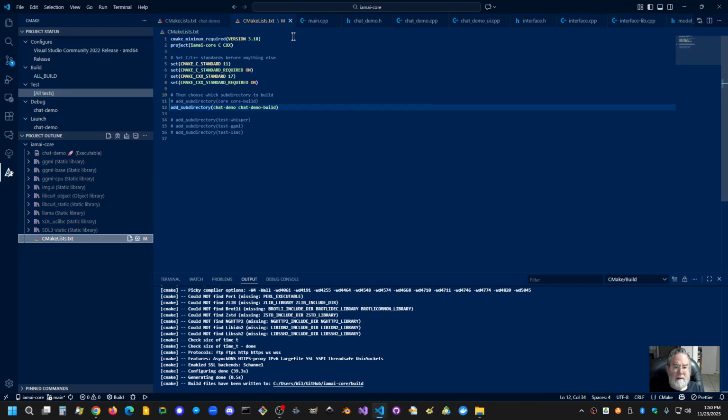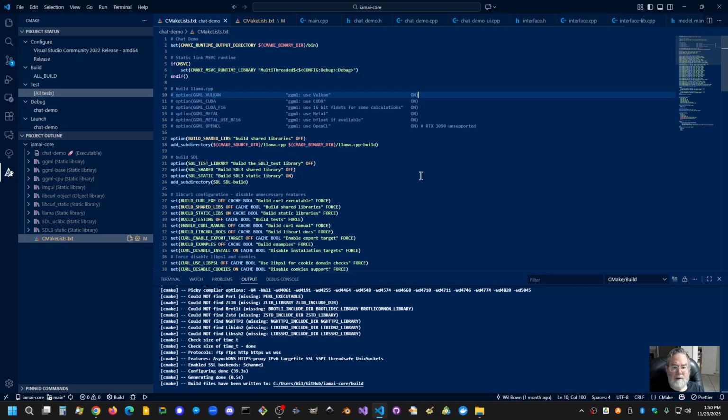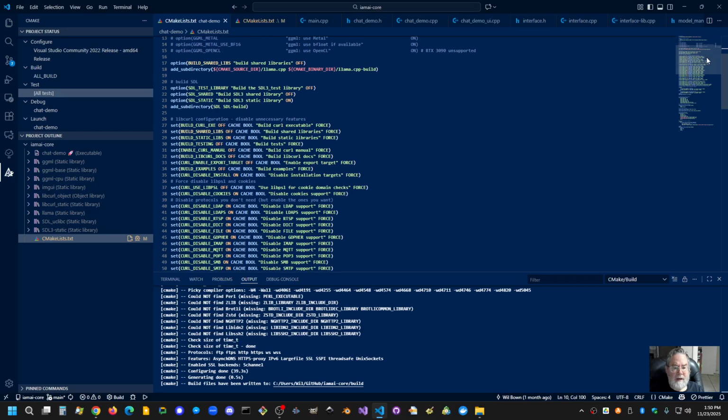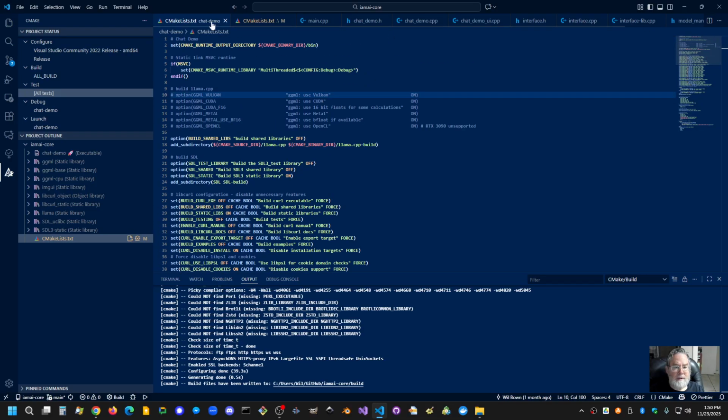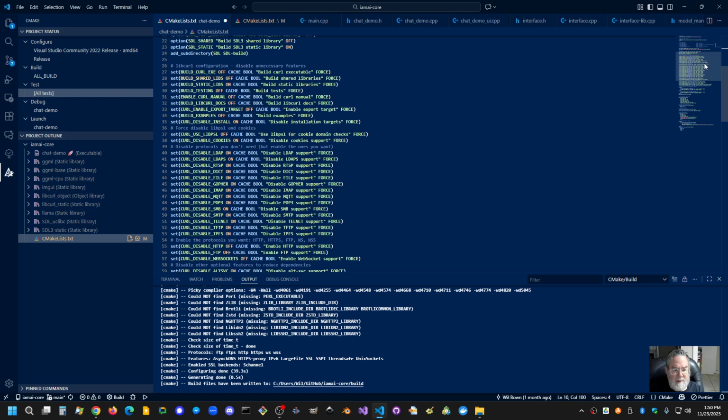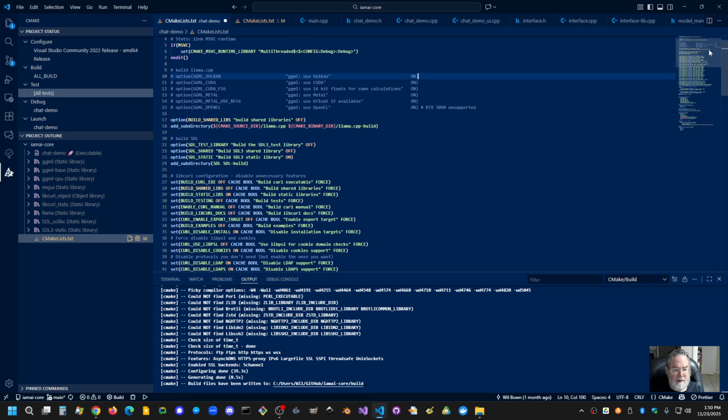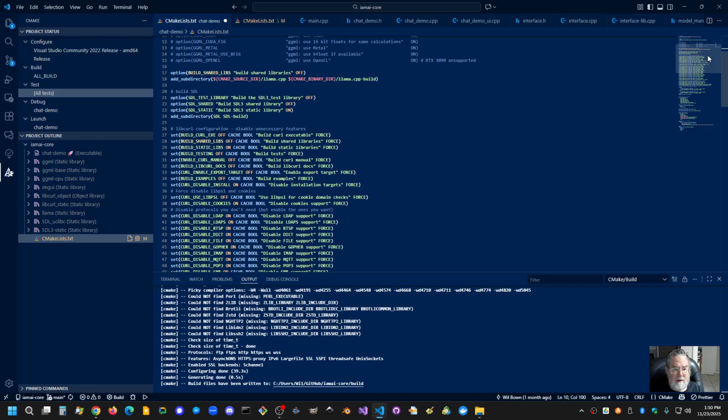All right, let's take a quick look through this one. This is the main project. Oh wait, no, this is the chat demo CMake list. Okay, so I just have to uncomment this like that to get the GPU compiled. That will accelerate the GPU. Anyway, all the rest of this stuff is for doing the GUI.